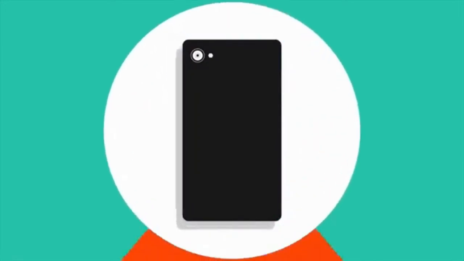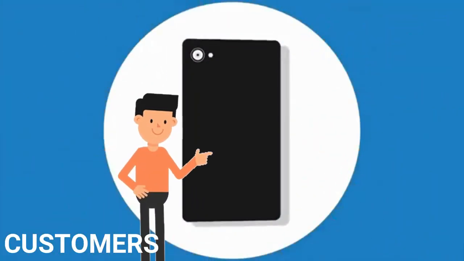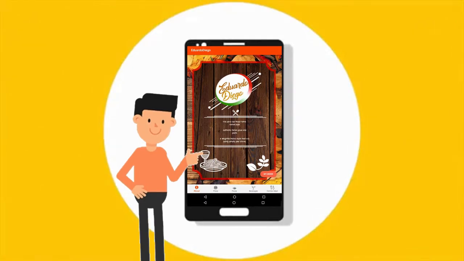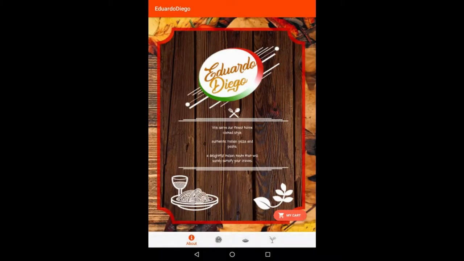The application will be used by the customers. Automated Ordering Systems Application. Upon opening the application, the homepage or the About content is displayed. The application has four categories to choose from.